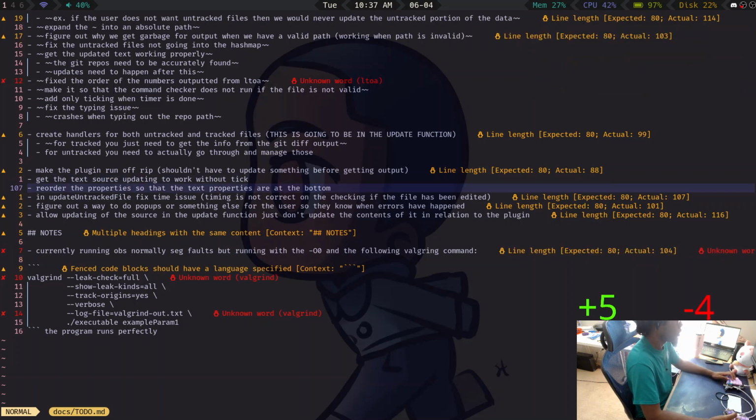Reorder the properties so that the text properties are at the bottom. That's also something I still need to figure out. I don't quite know how you do that, but in update tracked files, fix time issue.